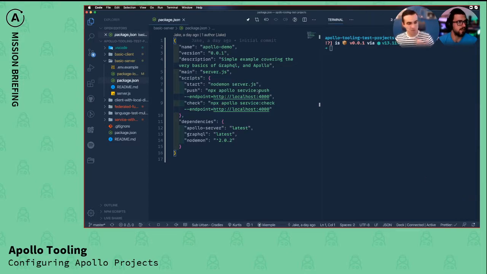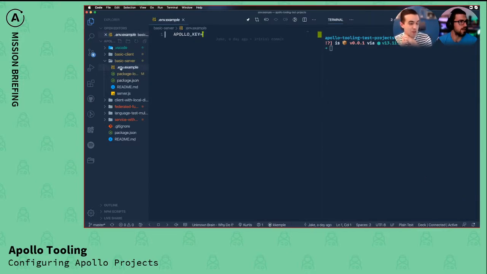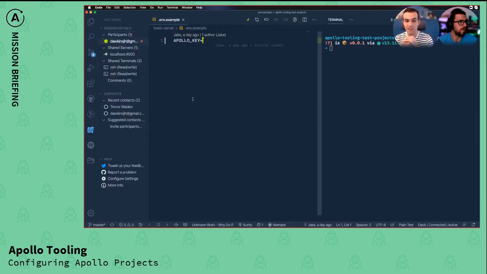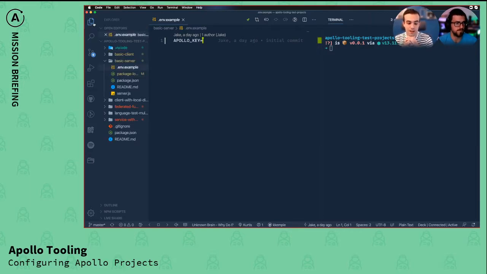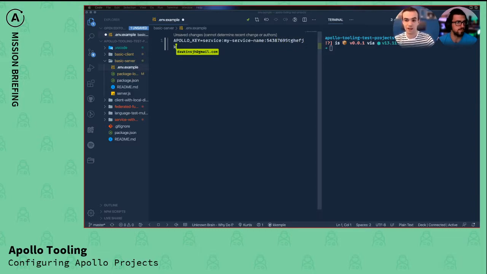So if you use Apollo Graph Manager, whenever you create a new service, whenever you create a new graph, you're given an API key. That API key allows you to register operations, to register schemas, to check schemas. This API key is pretty much all inclusive. It's what you need to work with the Graph Manager. It looks something like service colon my service name, then a whole bunch of random nonsense afterwards.